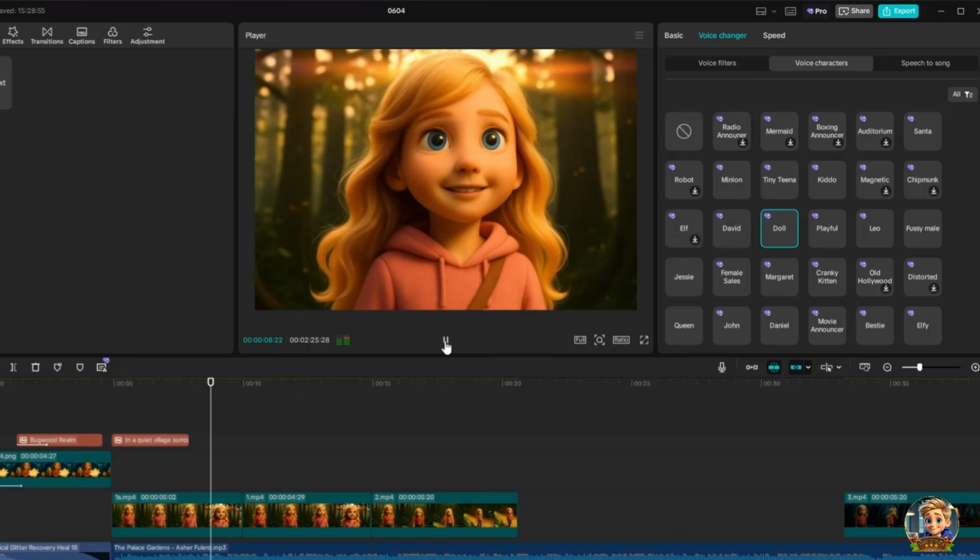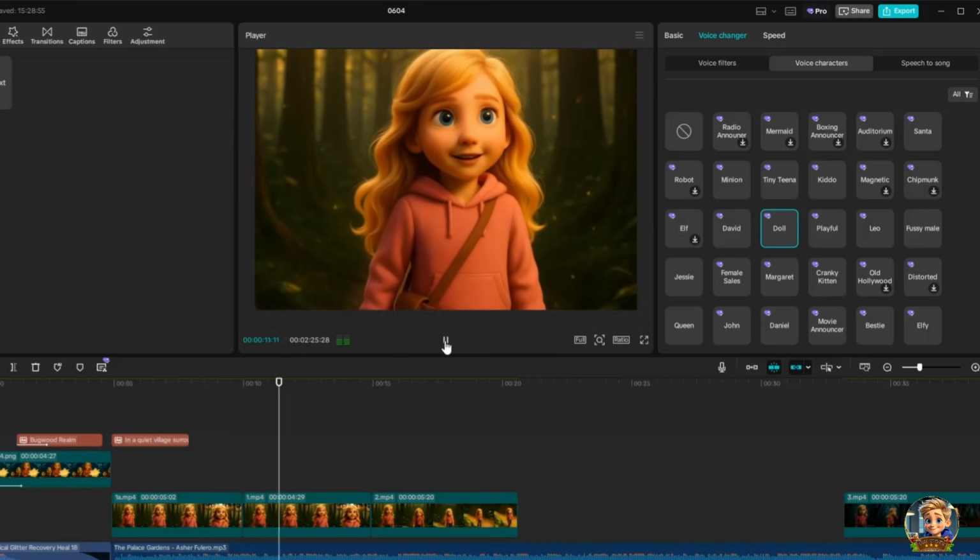A curious girl named Trixie spent her days exploring the forest.